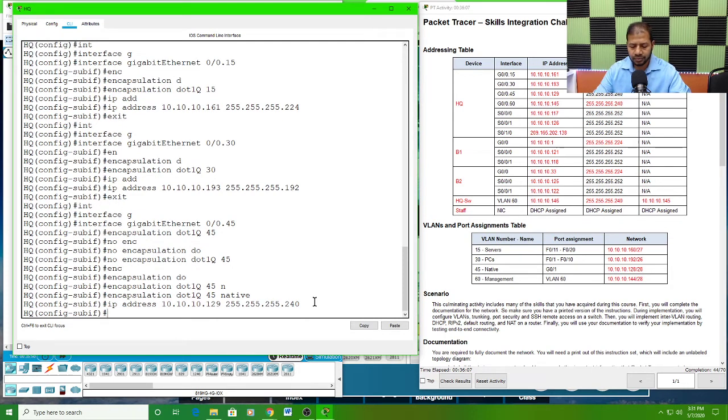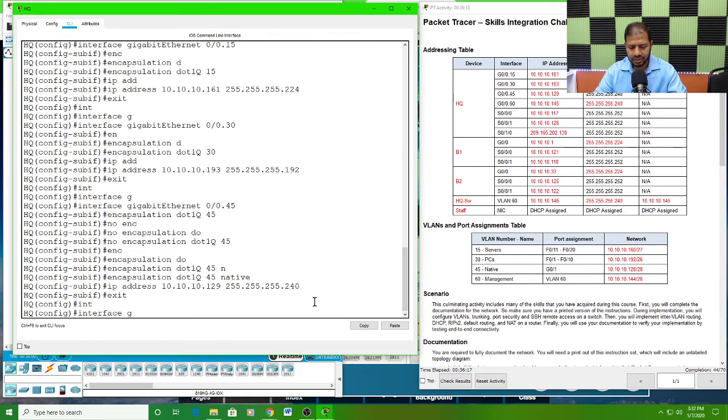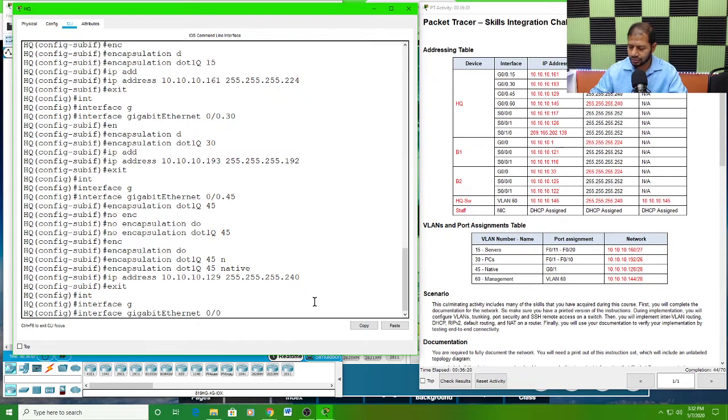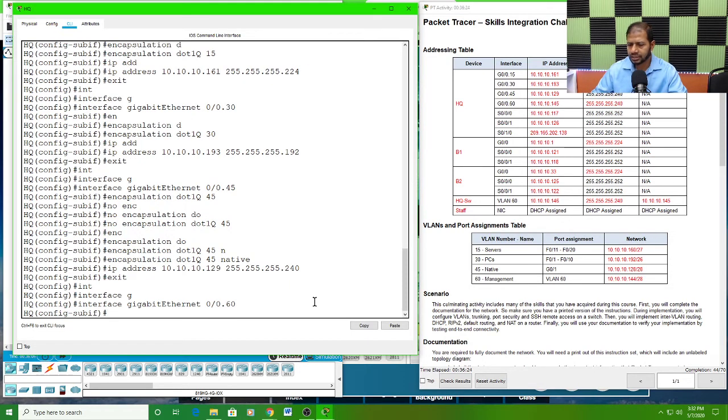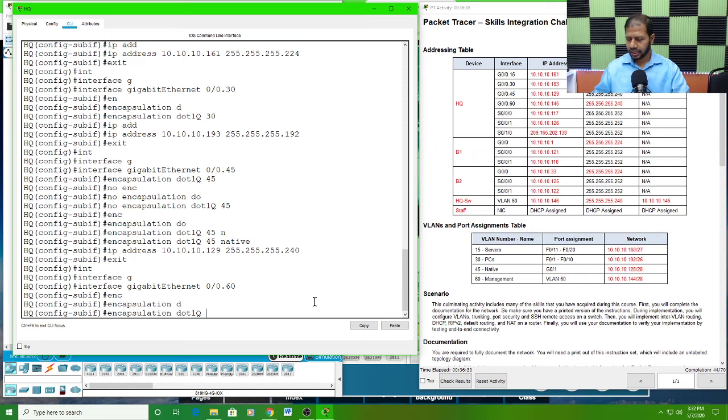Now the next one, exit out. Okay, next one is VLAN 60. So sub interface 60. Interface gigabit Ethernet 0/0.60. 10.10.10.145. Encapsulation type would be .1q and VLAN 60.